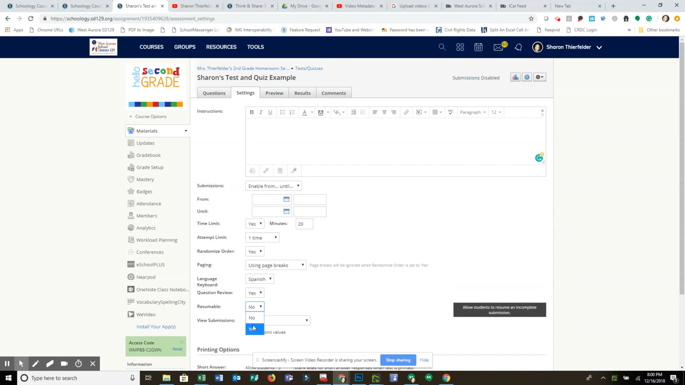Is it resumable? I absolutely suggest making it resumable. Why? Because computers die, because power goes out, because fire drills happen. So if they stop it, they can at least come back to it and start where they left off.